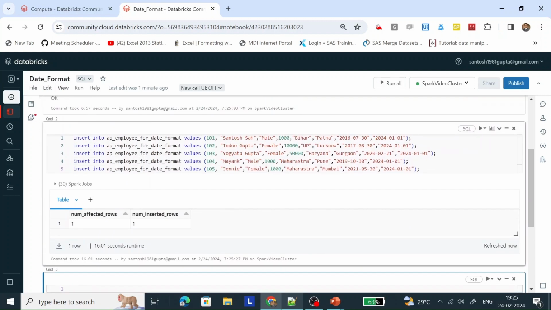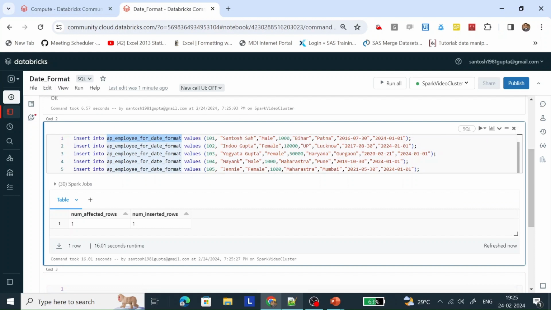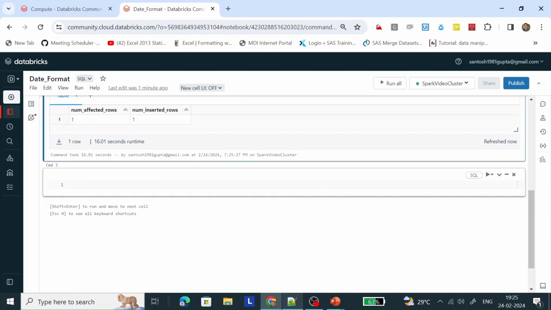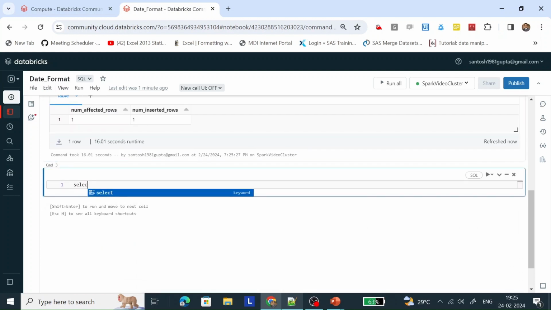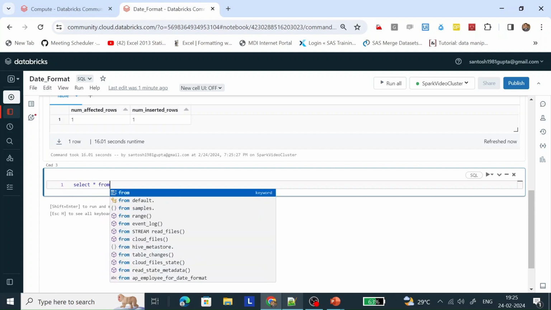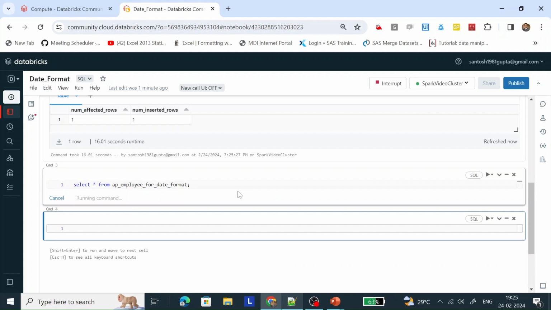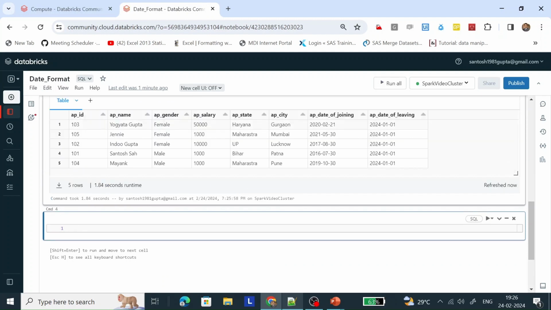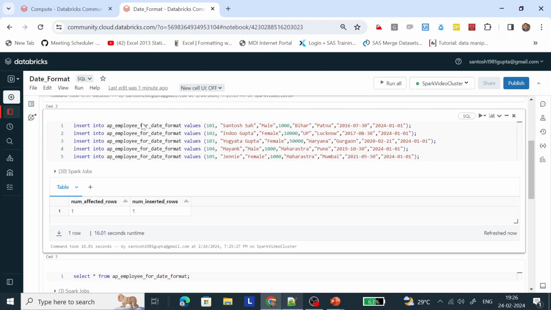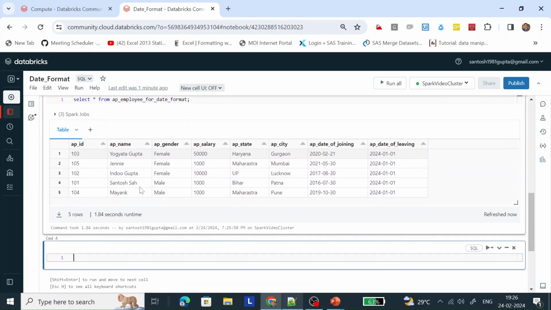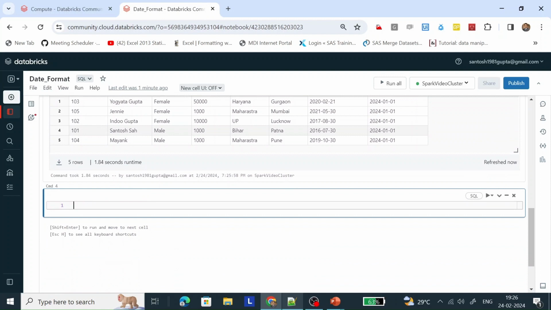Okay, so all the insert statements have been executed successfully. Let's see the records in this table. Okay, data are present in this table, which we have inserted with the help of this insert statement. Now, let's use the date format function.